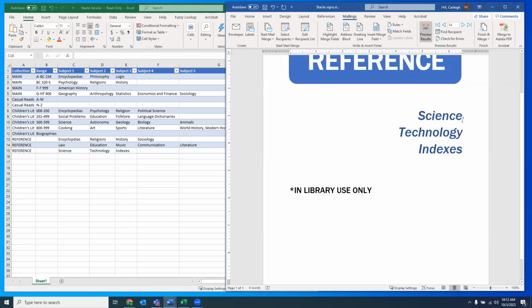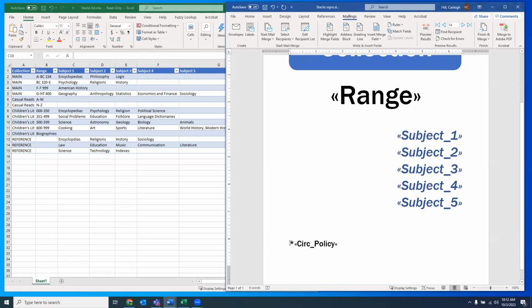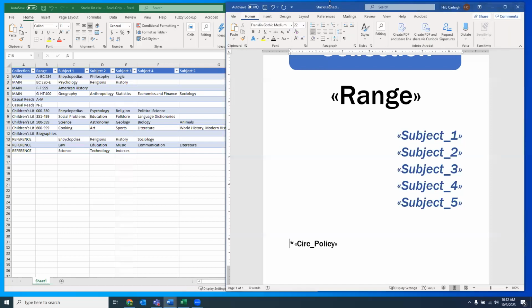Okay. So now you have all these great and consistent signs, but you're like, I want this to stay at the bottom. So I'm going to take off the preview because if you try and edit with the preview results turned on, you will sometimes mess up where unseen fields are, because with that specific preview you couldn't see subject 4 and 5. So you're like, I really want circ policy to stay at the bottom. So we're going to go, hey, Word. We're going to go here.